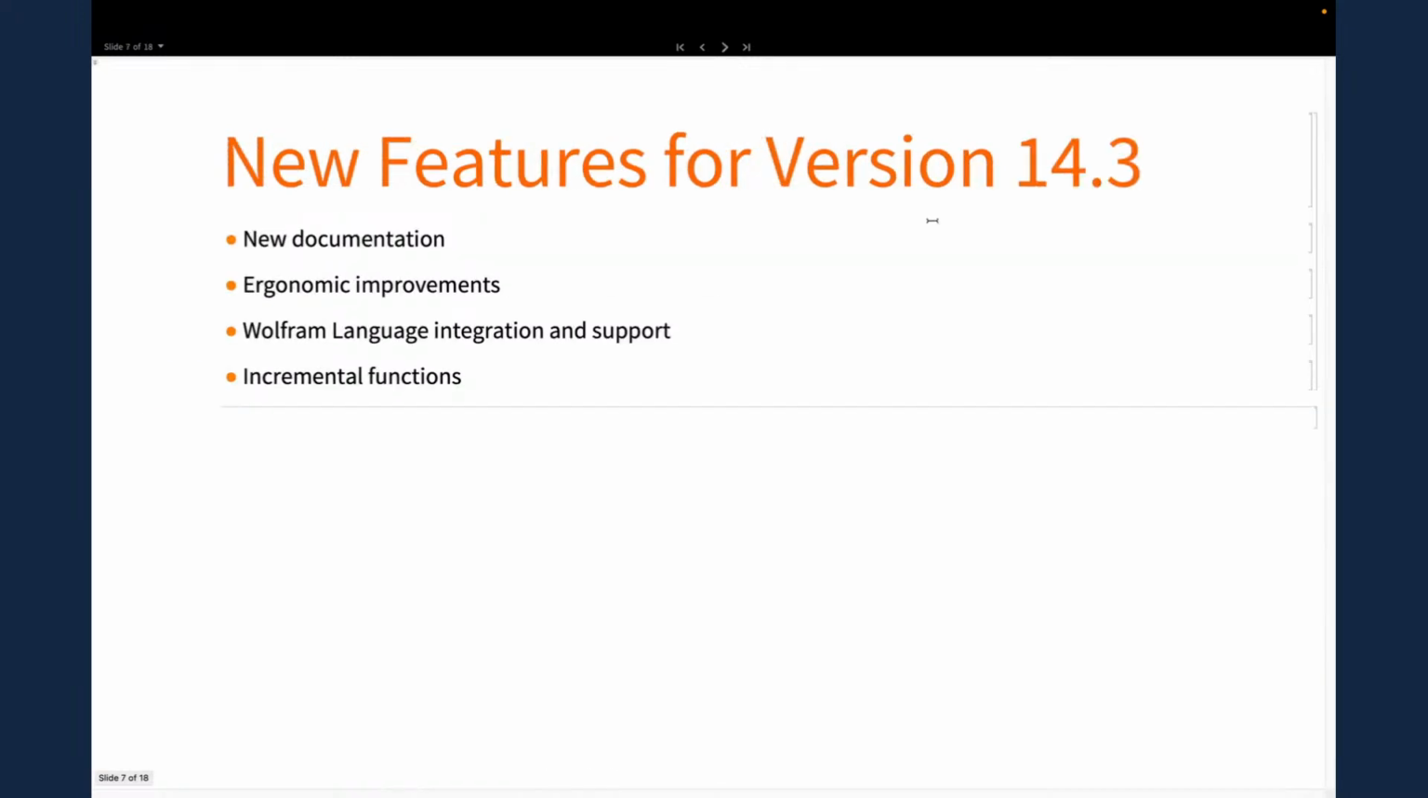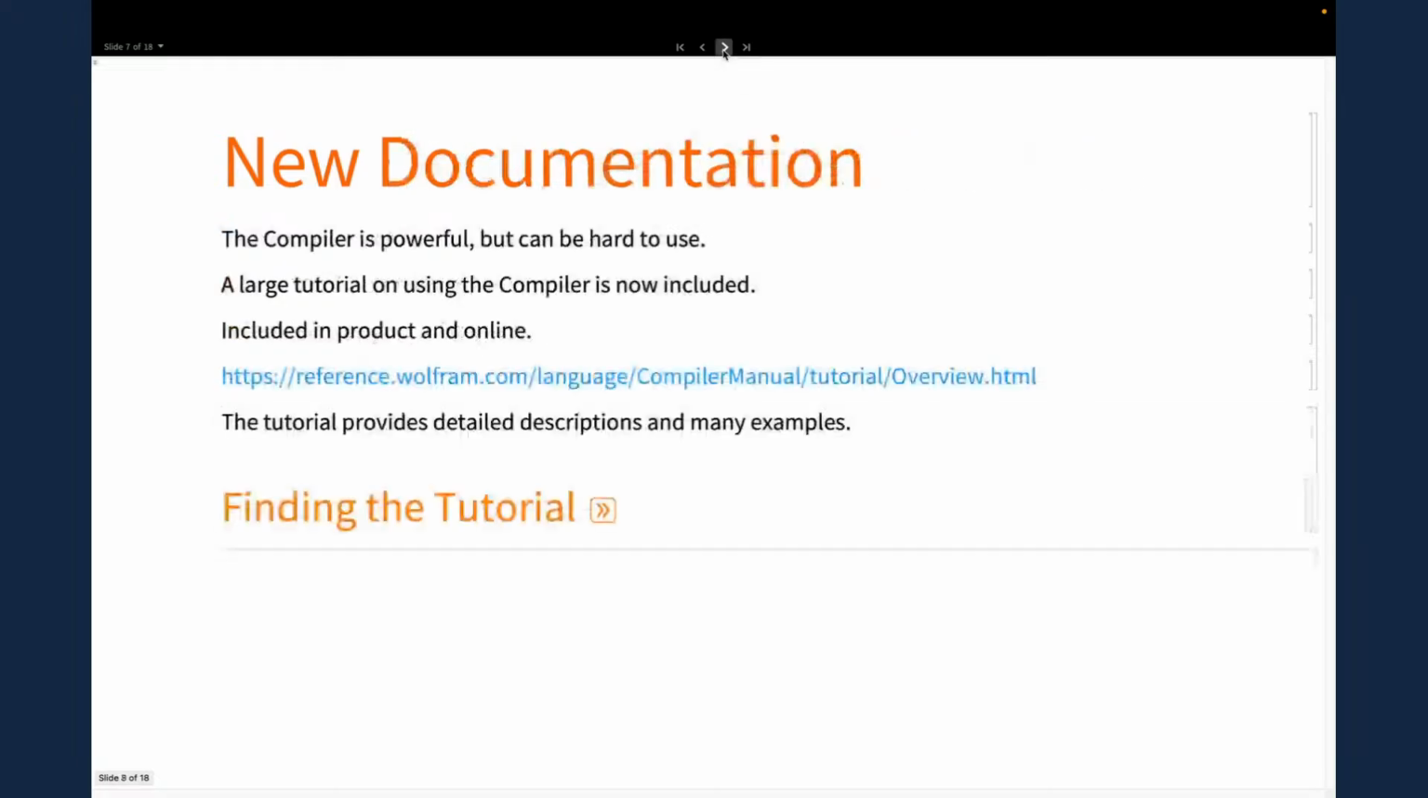Right, let's actually get started with 14.3. We'll talk about some of the new features in 14.3, and I've summarized these in these areas. We have new documentation. We have some ergonomic improvements. We have improved Wolfram Language integration and support improvements. And we have these incremental functions. So let's have a look at these.